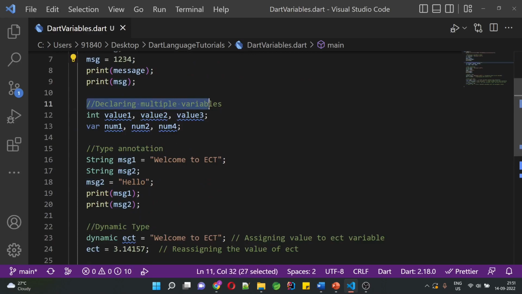Now let's see declaring multiple variables. That can also be done. So here we have taken int type and we have given value 1, value 2, value 3. So this can also be done. With the use of var keyword we can also do this, var num1, num2 and num4.